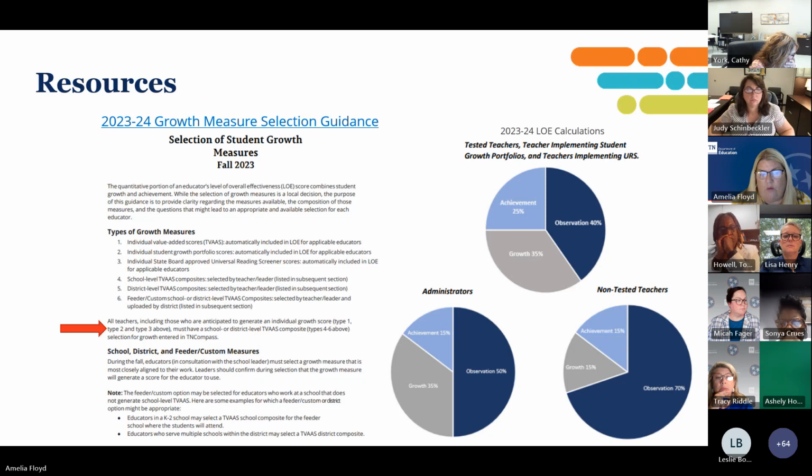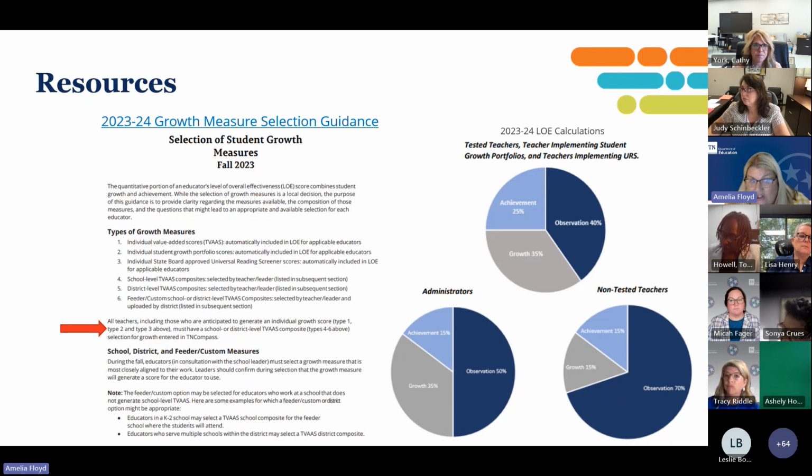All teachers, regardless of if they are expected to get an individual score, must have a school or district level TVAAS composite entered into TNCompass. That is a backup measure in case for some reason the measure they have selected, their individual selection, does not generate. So for some reason, if the universal reading screener platform completely crashes and nobody can get scores from that, then their LOE would revert back to their school level TVAAS composite that was selected here.